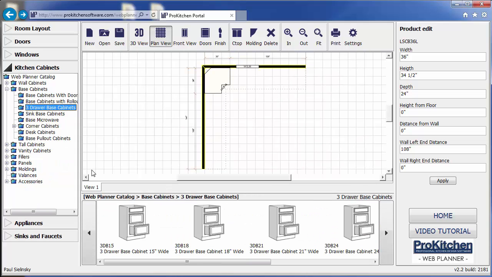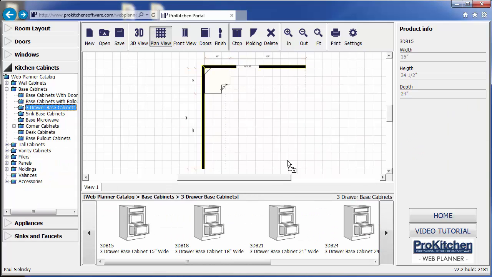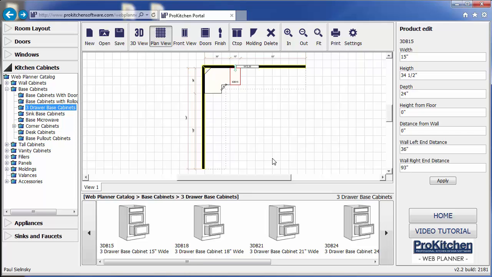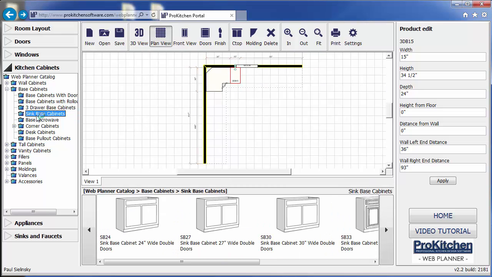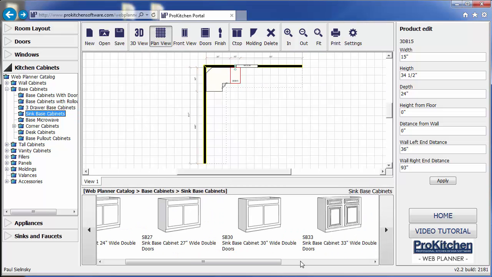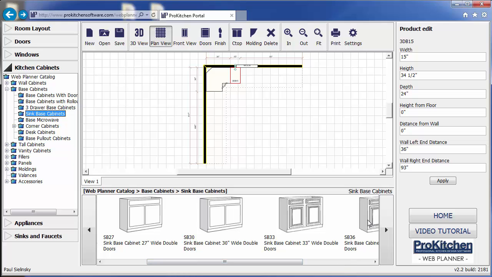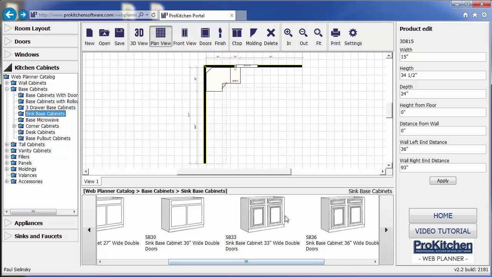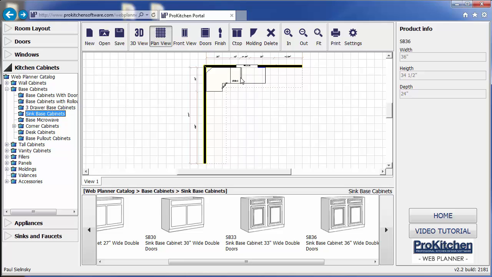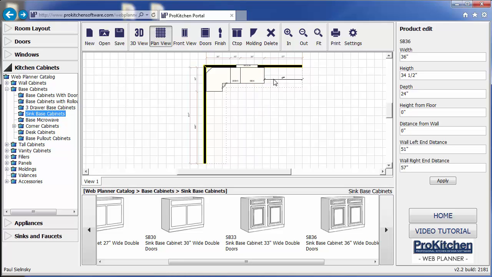Then I'm going to do a 3-drawer bank. I want a 3-drawer bank 15. We're going to drop that right next to it and slide it right over here. Now my next cabinet is going to be a sink base. So we'll click on sink bases. We'll scroll over here because I know I want a 36-inch sink base, which is this guy right here. Grab him, drag, and drop, slide him right into place.